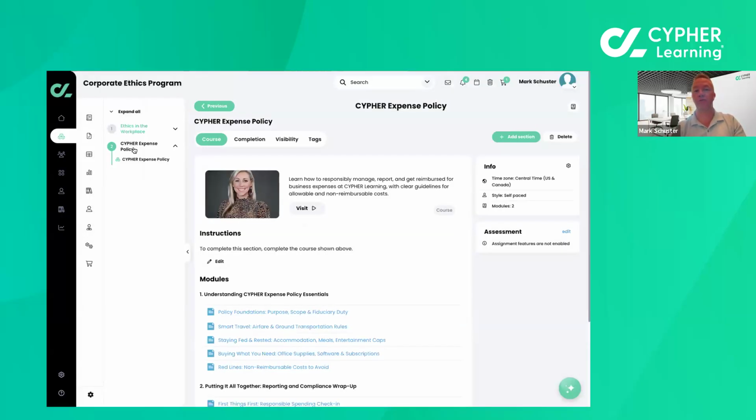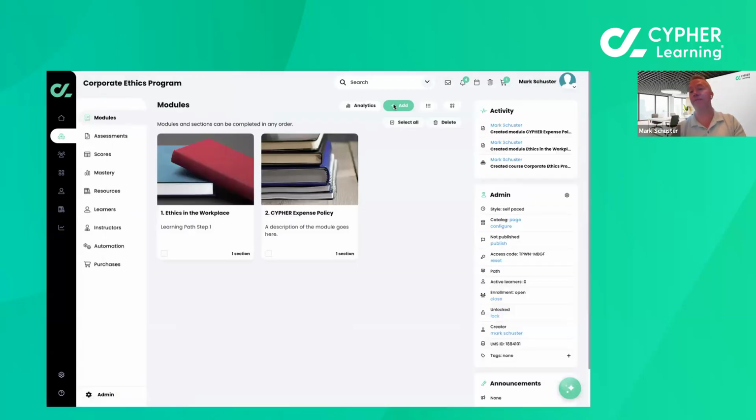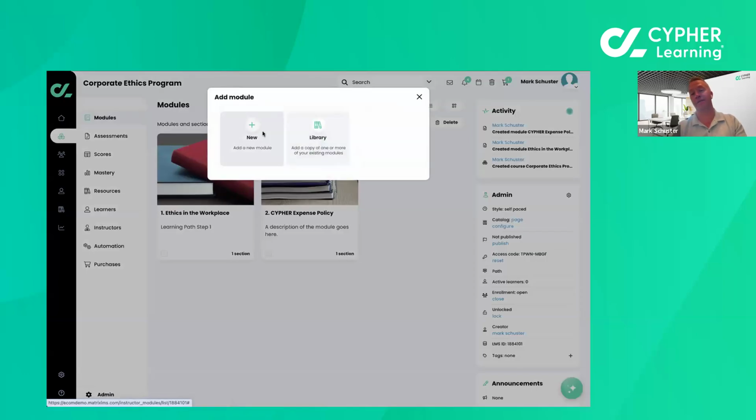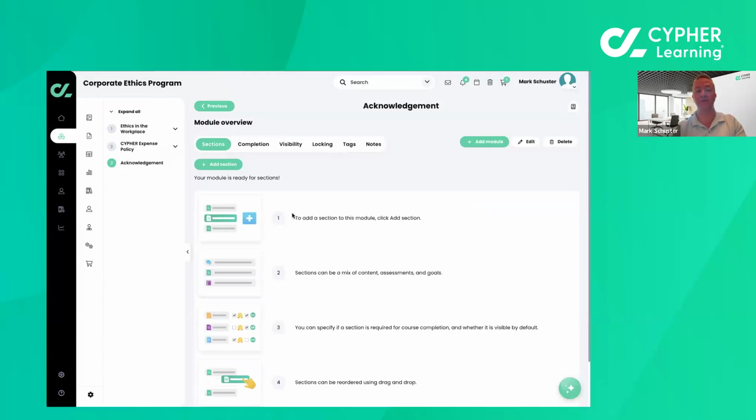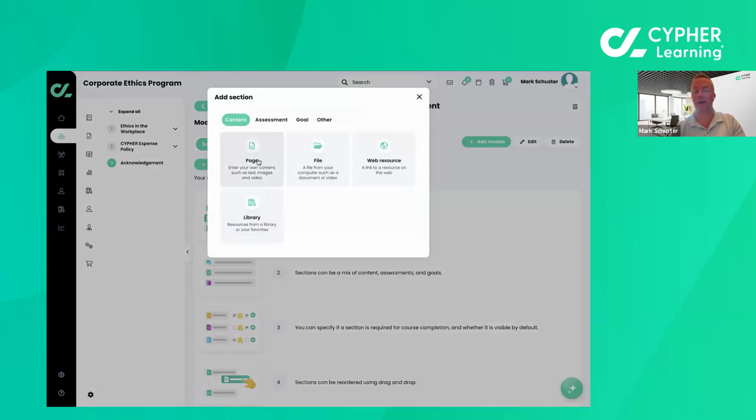So now I've got my 2 modules of 2 different courses that I want to include in there. And then let's add one more item in here. And this is going to be a nod course. So we're going to add an acknowledgement. Since this is going to be one of the standard corporate compliance courses, we want to make sure at the end that they acknowledge that they have completed the course and are ready to go through that.